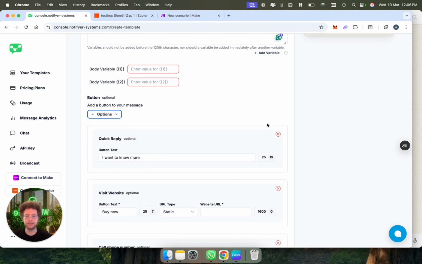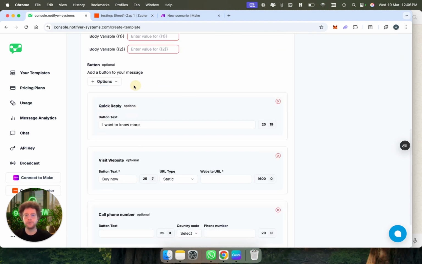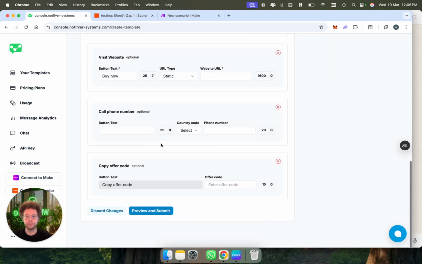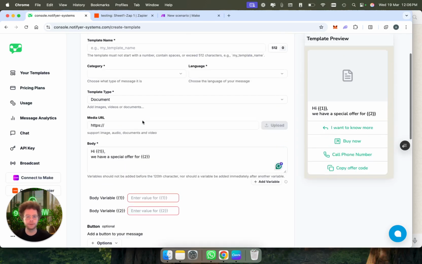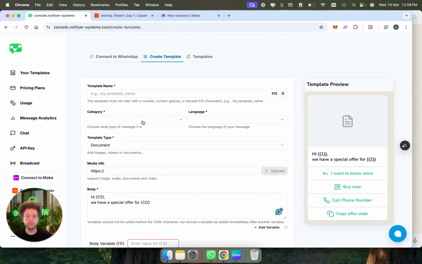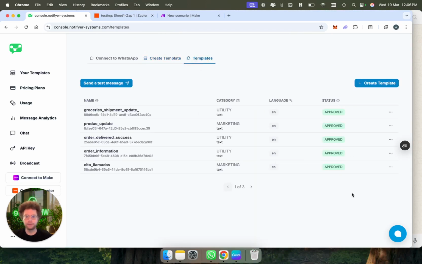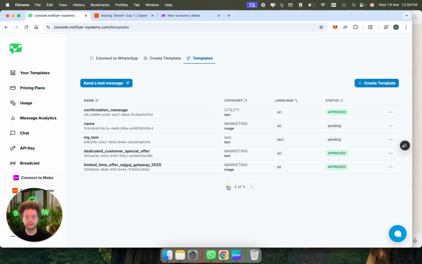You can have a button to call a phone number, or even to copy an offer code if you want, and you can customize all of that. So you can put a video here, it would come attached to the message, and you can add even more options if you want. So that's kind of the overall style. And then I'm just going to show you one that we have already created for this with an image. The form looks like this.